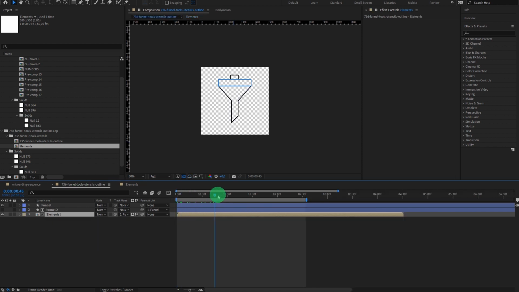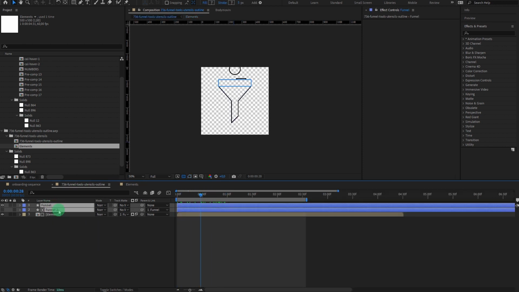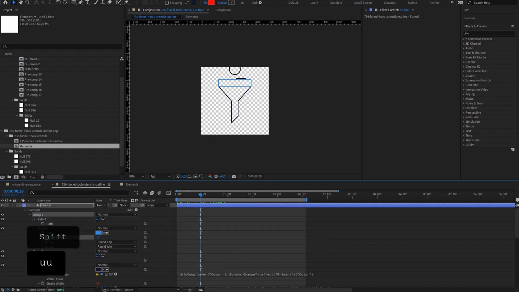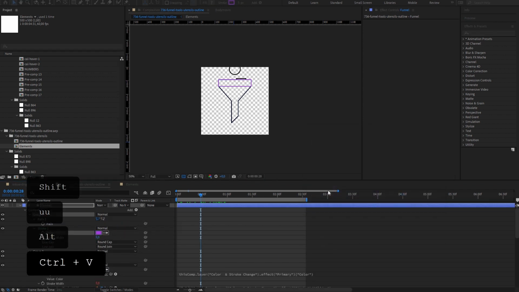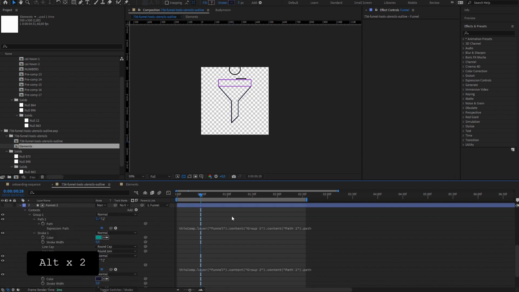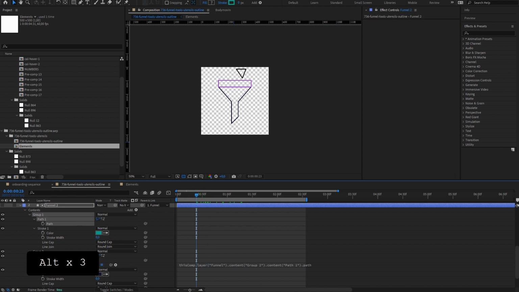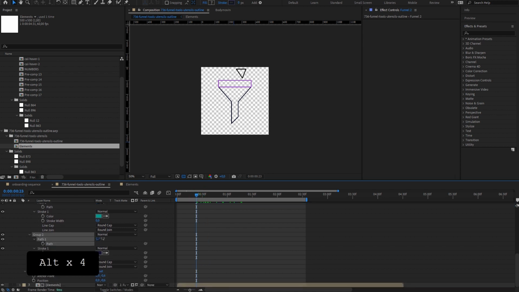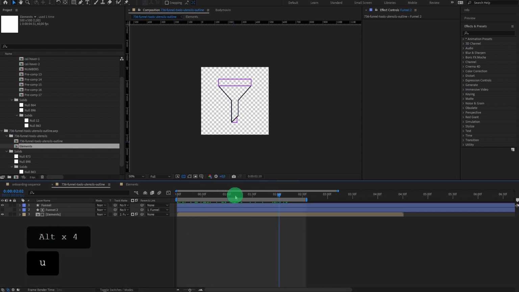Fantastic. Now let's get back over here and delete the expressions. But this should have the purple. Okay, this is the path expression, so we don't need that as well. And we don't need that as well. Great, and the animation goes like this. Perfect. So this funnel is done.